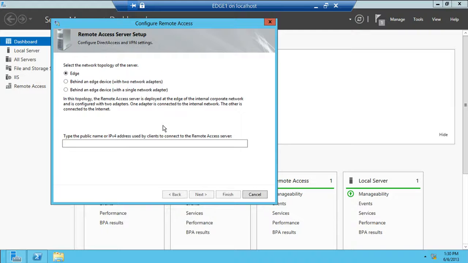I would still have the option to place it behind an Edge device with 2 network adapters, because it would know intuitively, I don't have a public IPv4 address, it can't be directly on the Edge. So it's nice, it's difficult to kind of screw this up, but ultimately make sure that this matches your current network topology. I'm going to deploy it directly on the Edge, so I'll choose Edge.